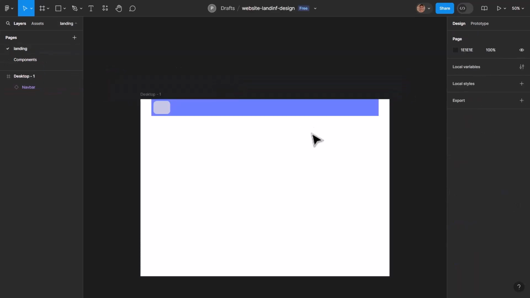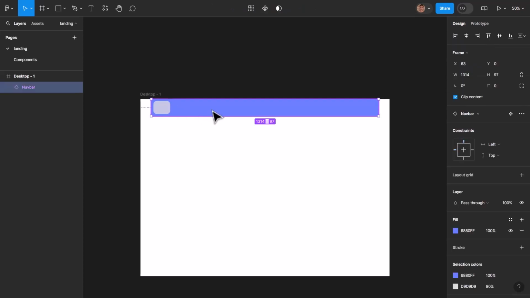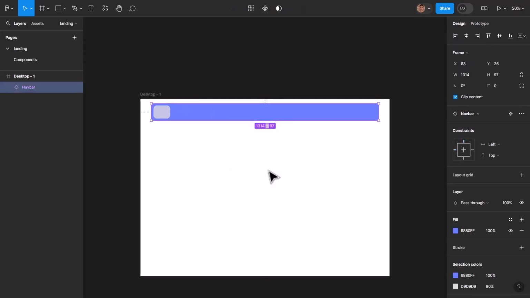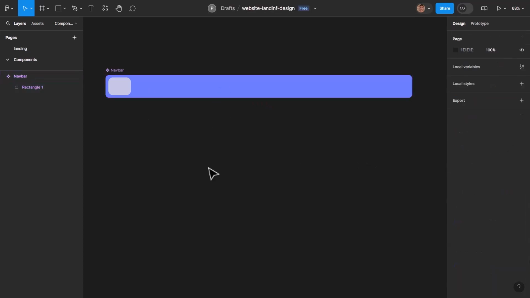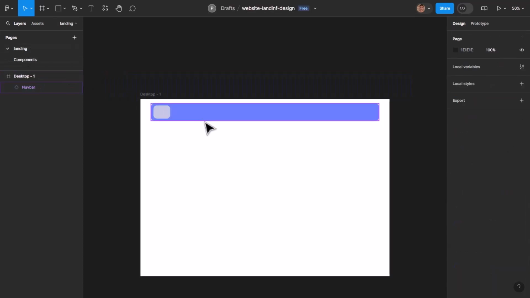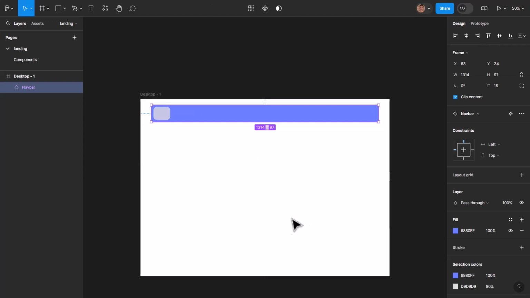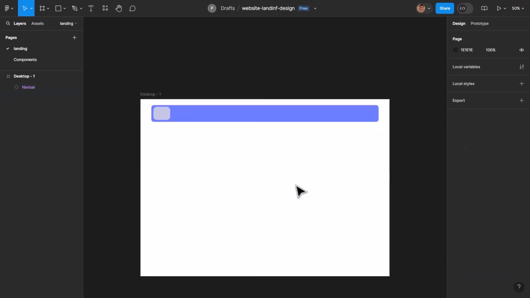Now let's check the result. As you see, we have it here. Let's move it a bit down. Okay. Let's improve the radius of this as well to 15, for example. As you see, we have the result here. Okay, it will be our navbar. We will edit it later.